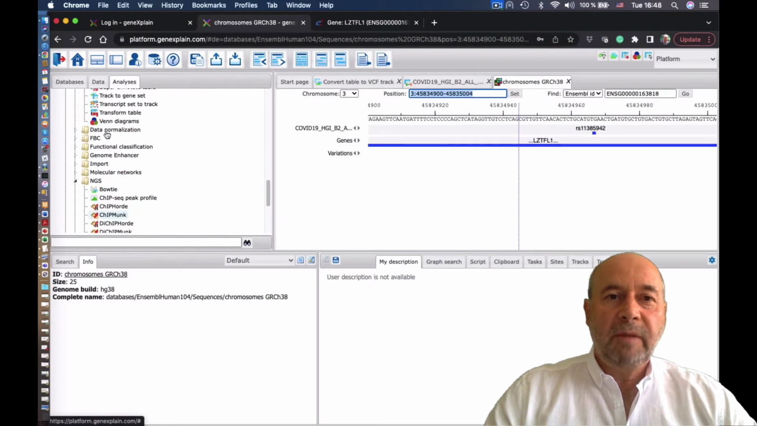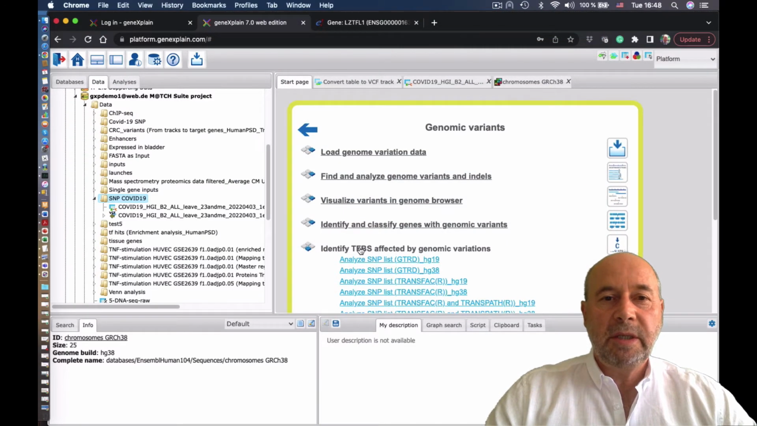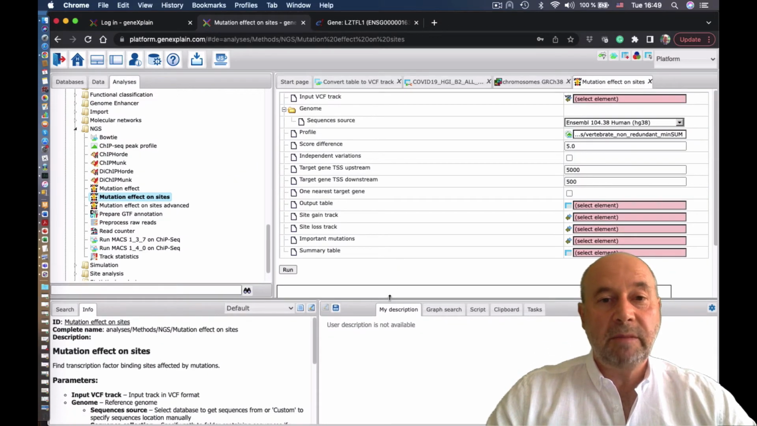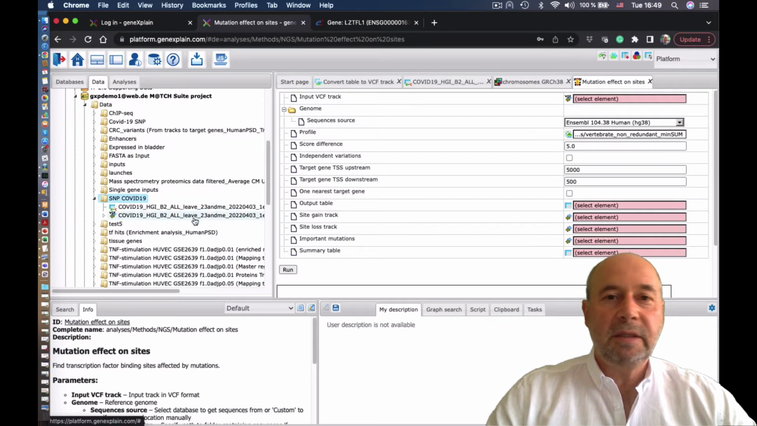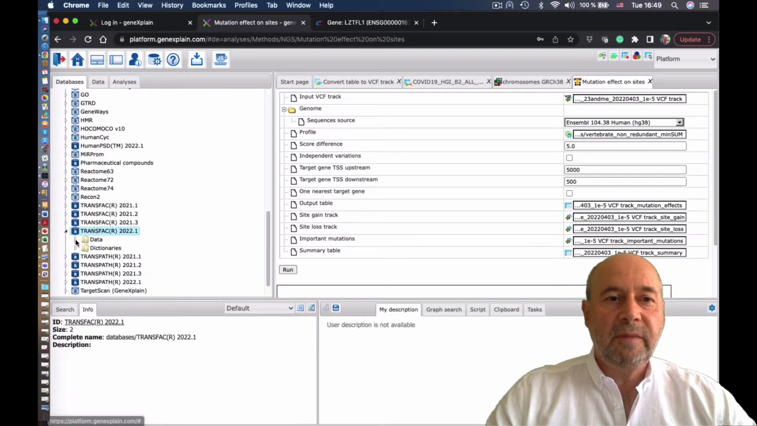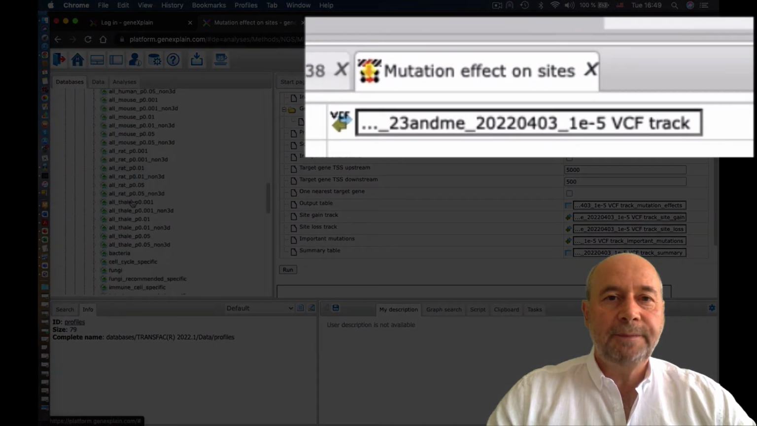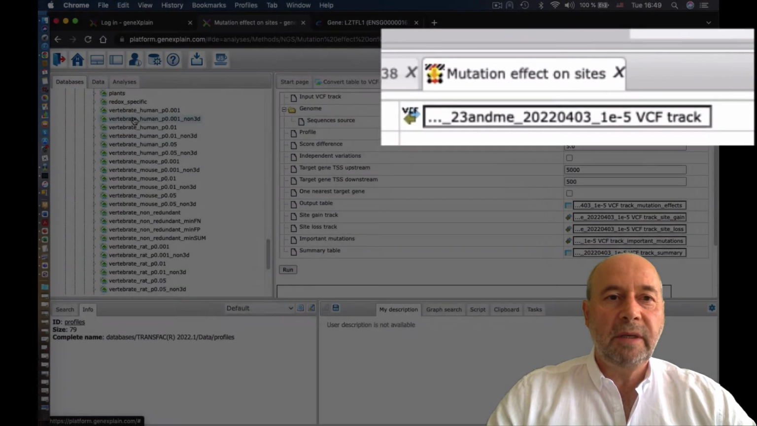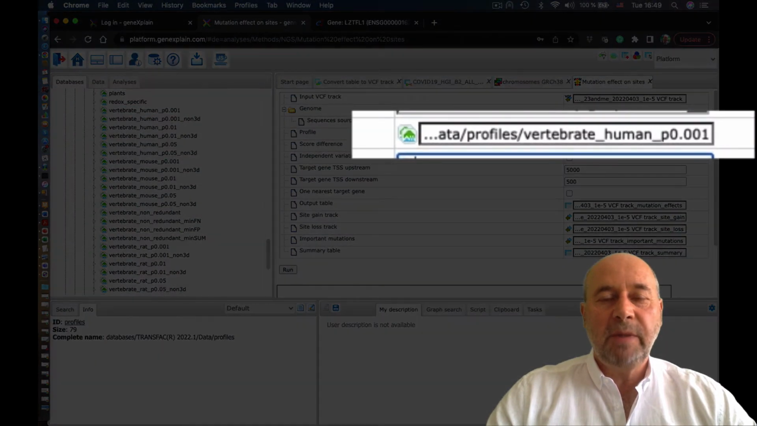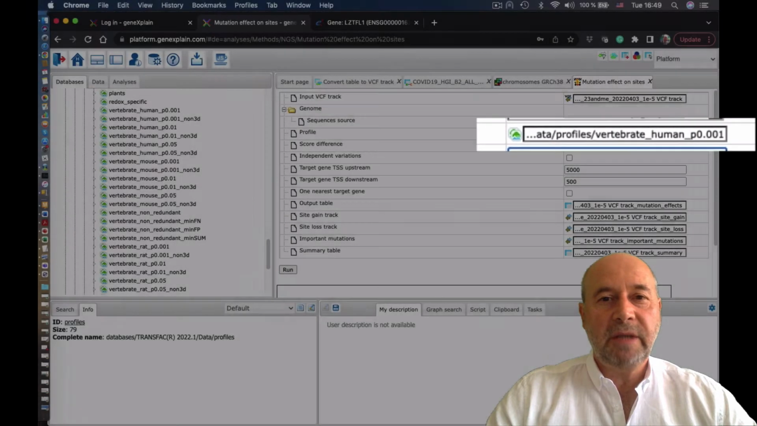Now we want to analyze those SNPs and search for transcription factor binding sites which are changed by those SNPs. So we take this track, we put it here. Then we go to the database, TRANSFAC Professional. We take the whole profile and we put it here. So that's a whole set of positional weight matrices from the TRANSFAC database.